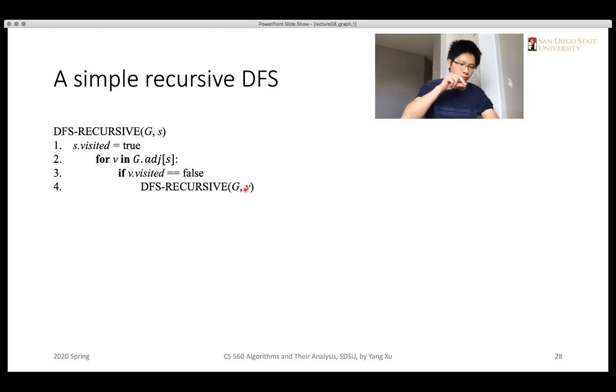So we will check each vertex within its adjacent list, and if that is not visited, then we'll go deep into that vertex. This recursive call will set the visited of V to be true as well, and then check the adjacent vertices of V again to see the neighbors of V. If there's any unvisited neighbor vertex surrounding V, then we'll choose one and go deep into that neighbor vertex.